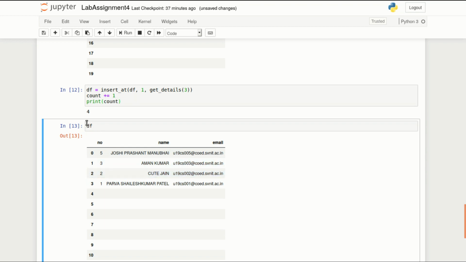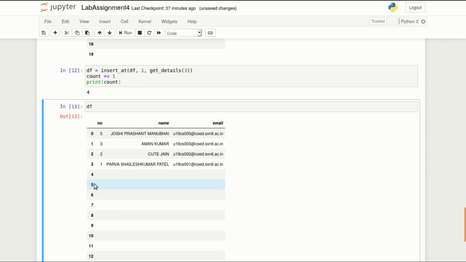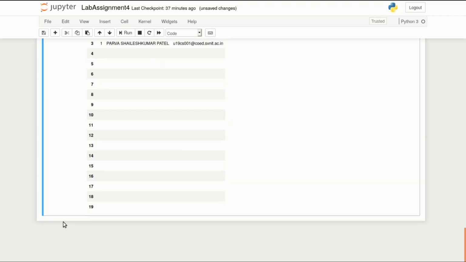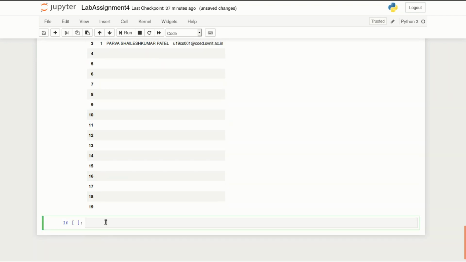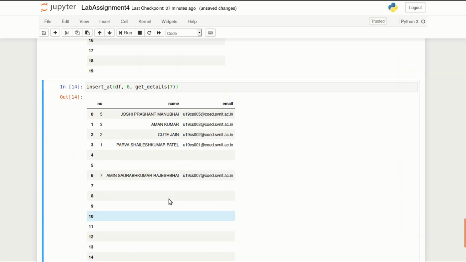So let's say that if I had to insert, the wrong way of doing this would be roll number 7. Let's clear out the entries. Do it like this at the index location 1. So something like this would be the wrong way of doing it.